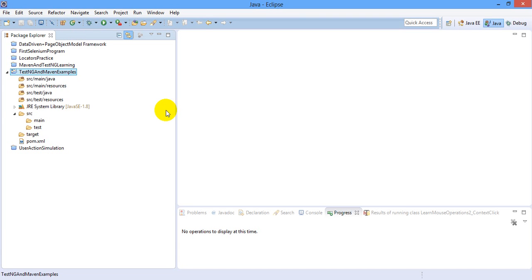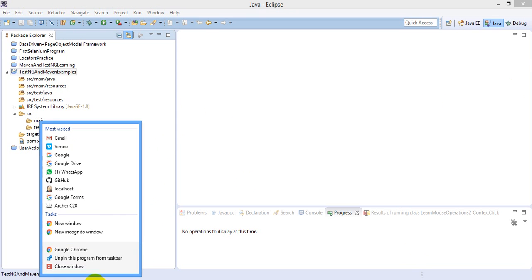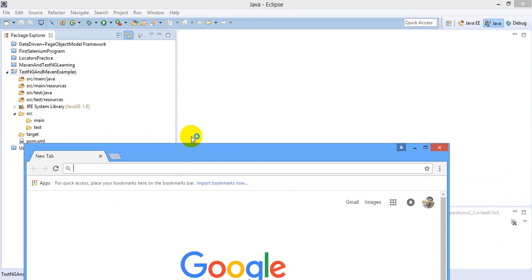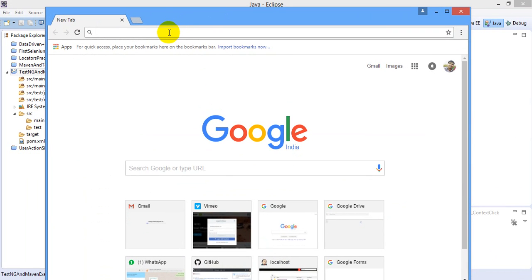There are so many advantages of having a Maven project. For example, I wanted to compile and run my test cases without Eclipse. So I can do that without Eclipse as well. You just need to download Maven on your machine. So I will just tell you how you can do that.